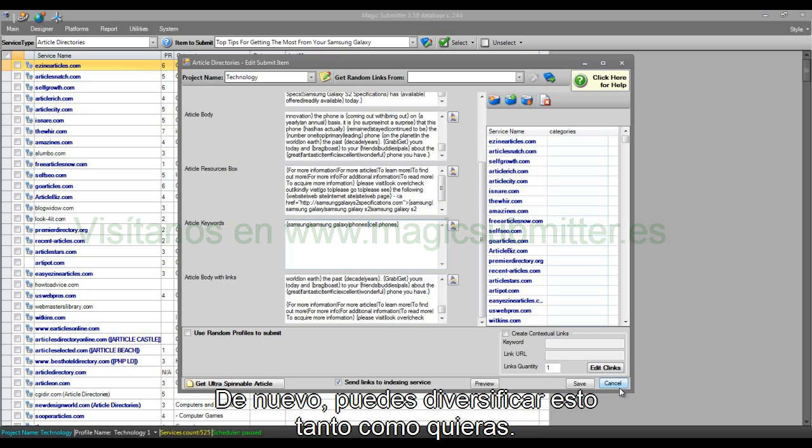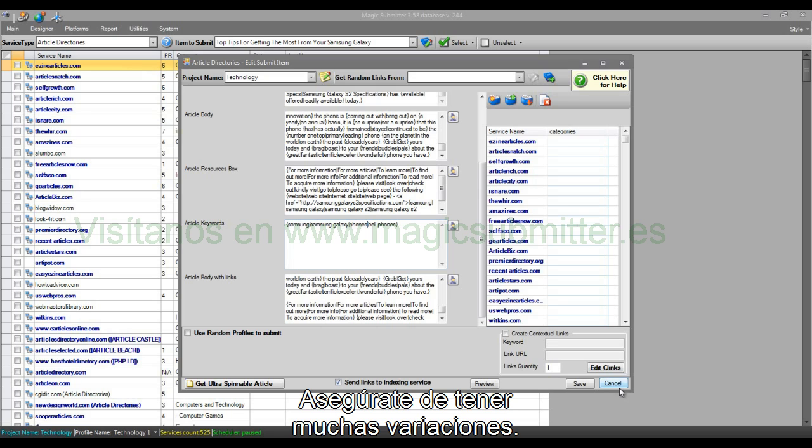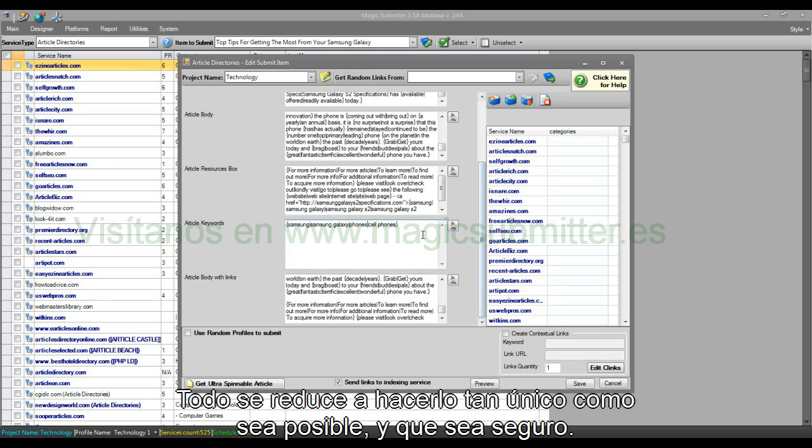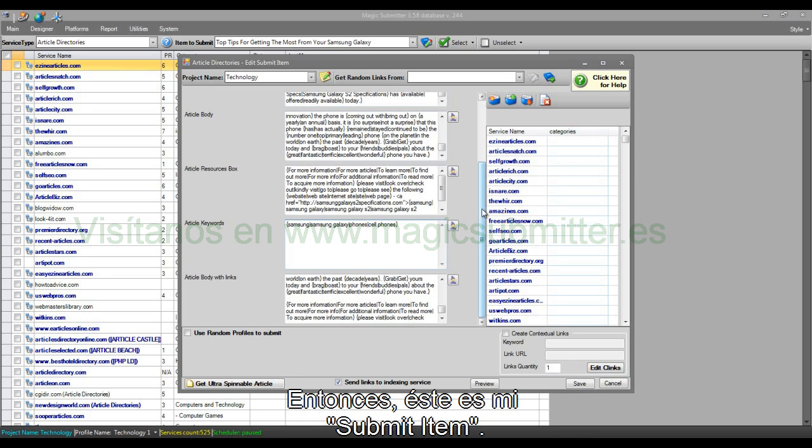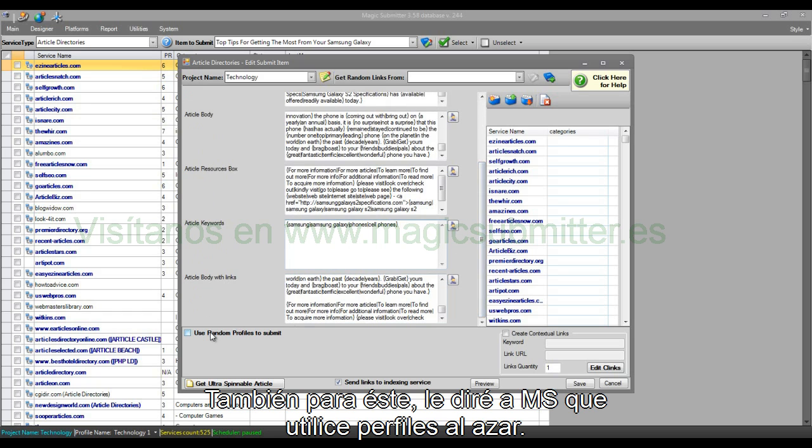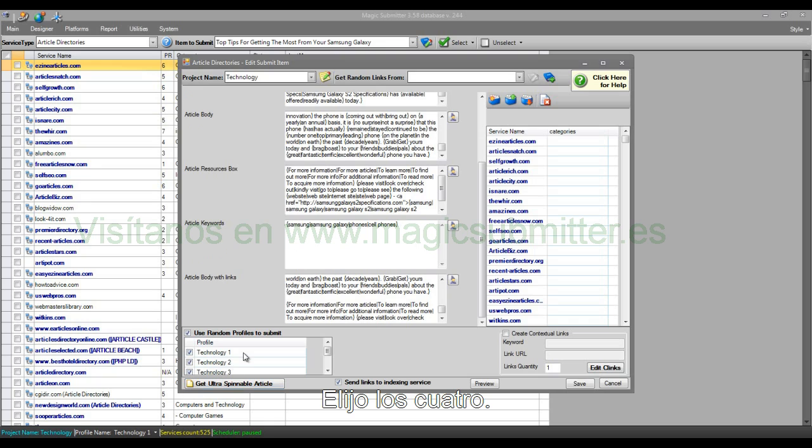You can really, again, diversify this as much as you want to. Make sure that you've got lots of variations in here. It's all about trying to make it as unique as possible and staying as safe as possible. So this is my submit item here. I'm going to tell Magic Submitter to use random profiles for this one as well. Check all 4 of those.